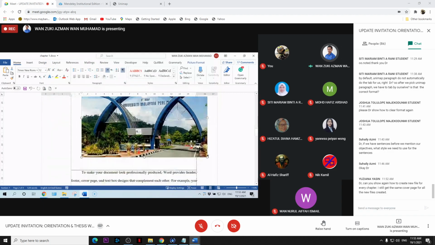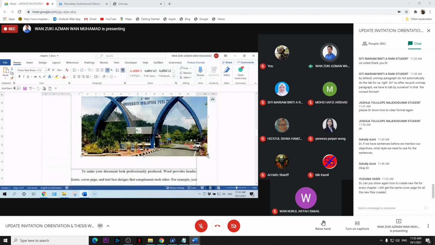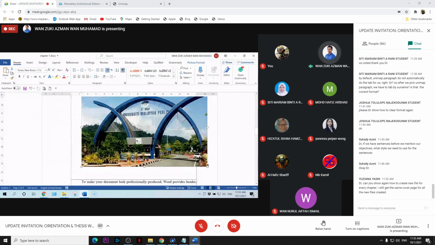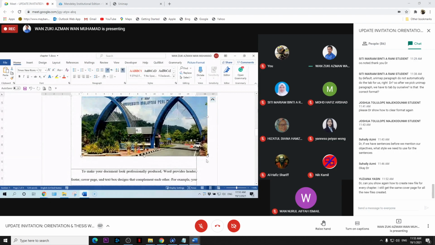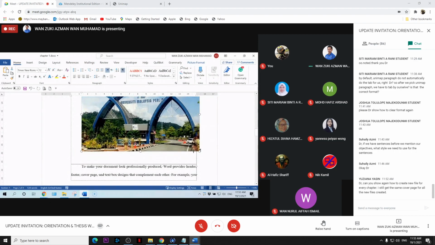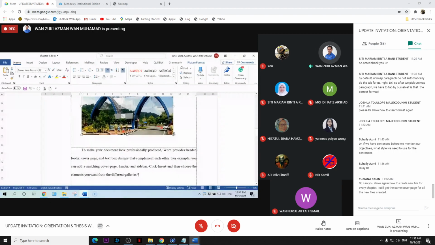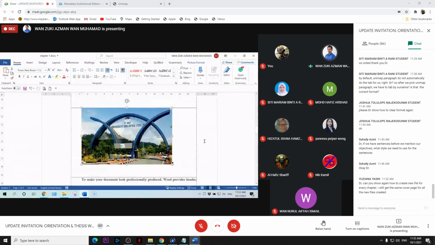So now you notice that your figure exceeds the margin. So you can control it. How to control the size of the figure? You control from the corner, because we want to maintain the aspect ratio.